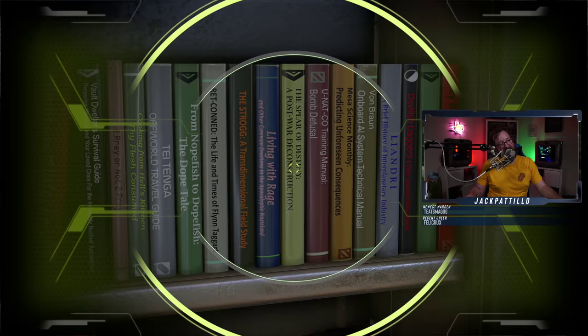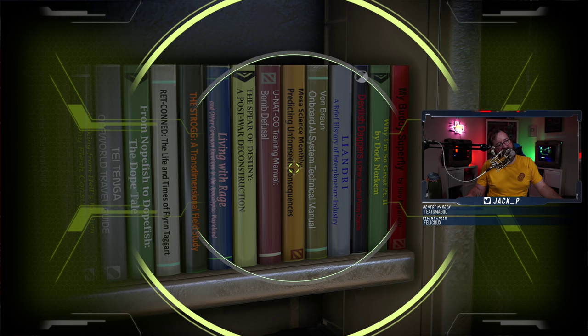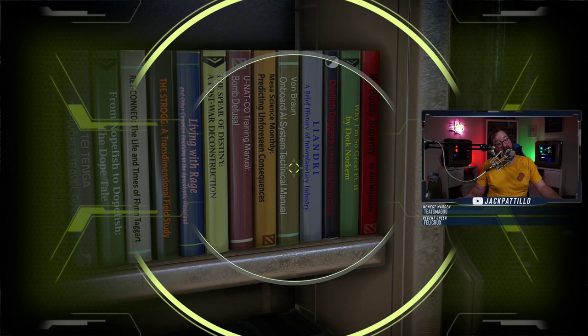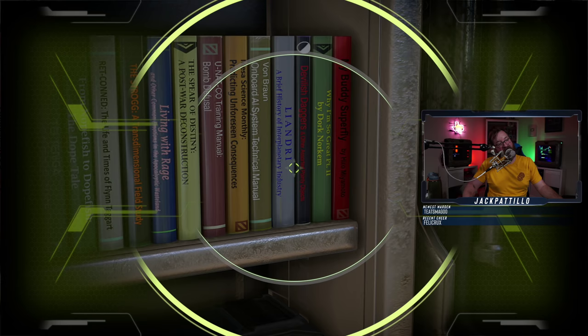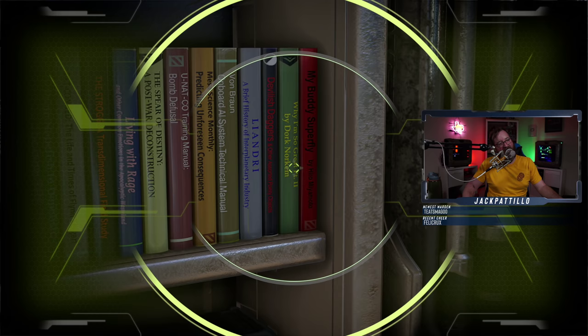One of the first games. UNATCO Training Manual, Bomb Defusal. Mesa Science Monthly, Predicting Unforeseen Consequences. Von Braun Onboard AI System Technical Manual. Leandri, A Brief History of the Interplanetary Industry. Devilish Daggers and Other Assorted Pointy Objects. Why I'm So Great, Part 2 by Dork Norcom. Ha! Duke Nukem. That was the rivalry. My Buddy Superfly by Hiro Miyamoto.